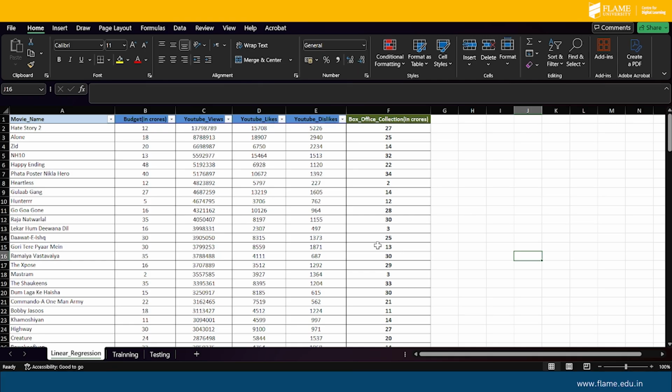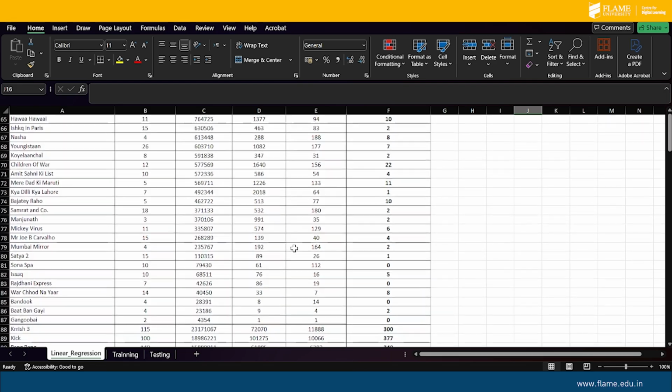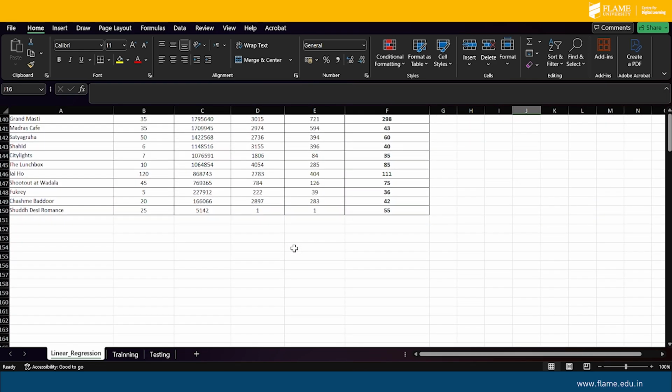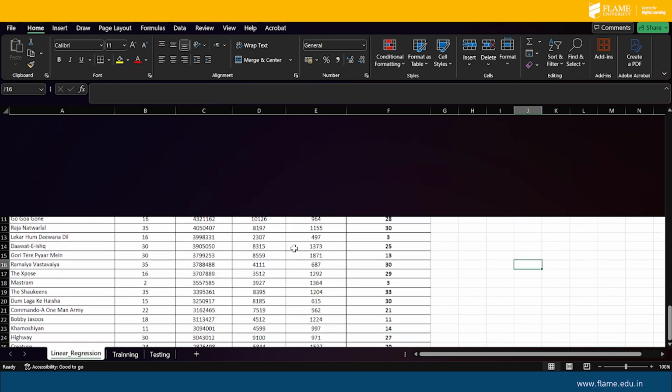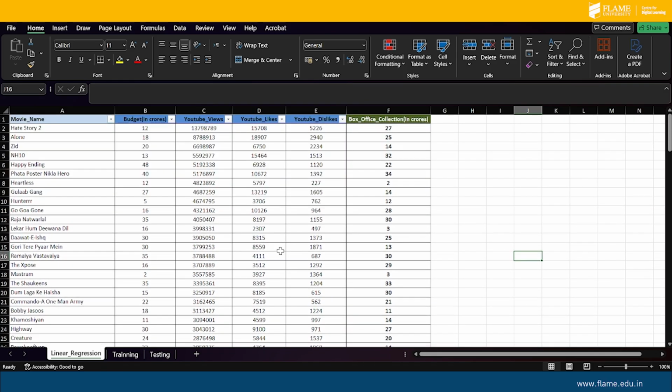Now in this problem we have a data set. If you observe, a total of 149 data points are available. Let me quickly explain the columns. The first column is the movie name, and the second column is the budget, that is, how much money was actually spent for making the particular film. The next are YouTube views, YouTube likes and YouTube dislikes. It may happen that YouTube views, likes and dislikes have some kind of association between them. Still, in this case we are neglecting that association for the sake of demonstration.